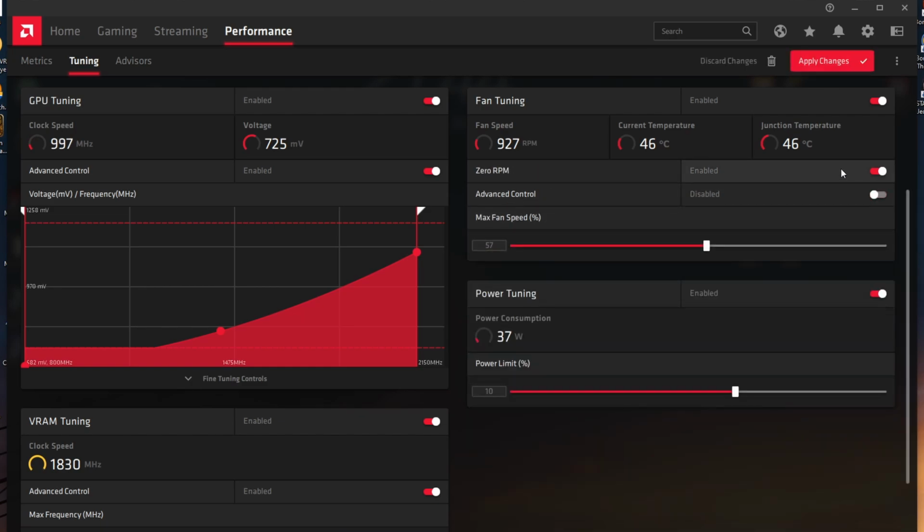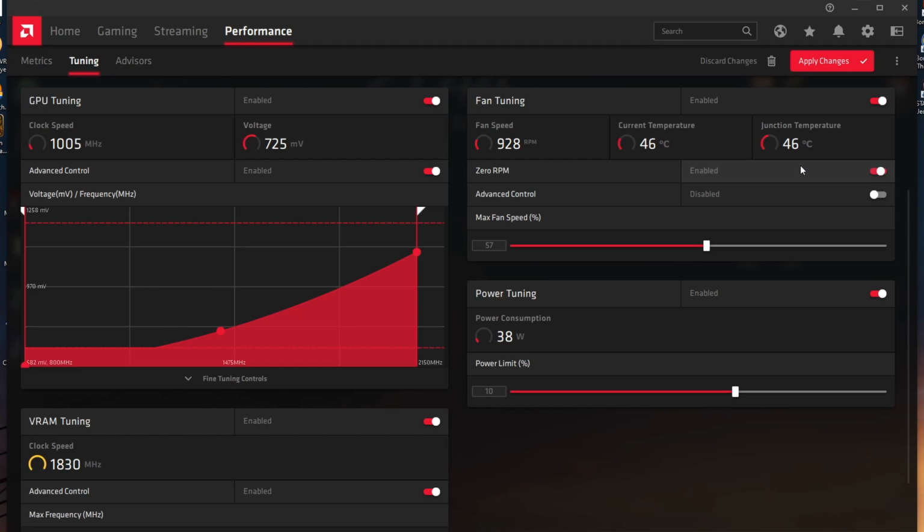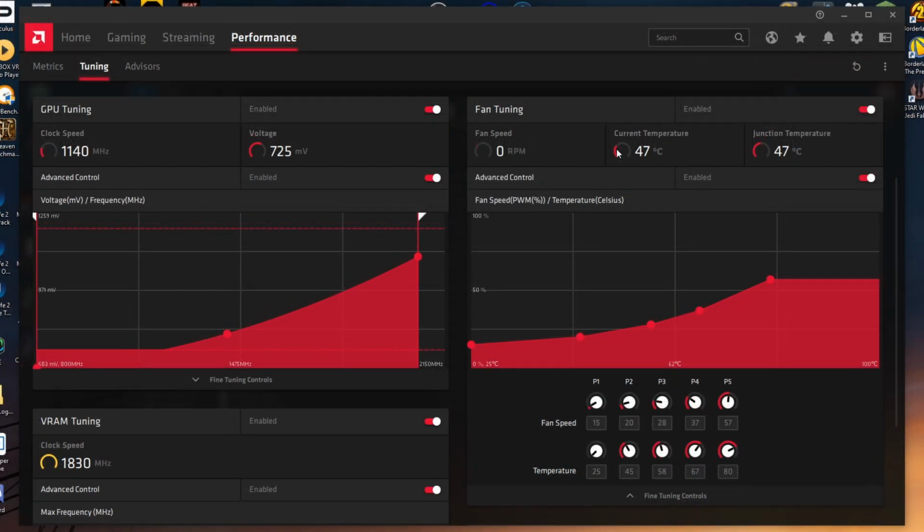And if you turn off advanced control, it will show you that 0 RPM mode is in fact enabled. If you then turn on advanced control again or discard changes, because clicking apply changes will turn off 0 RPM mode, it now has 0 RPM mode enabled with your custom fan curve. If you leave it for a few minutes, your fans will eventually turn off.